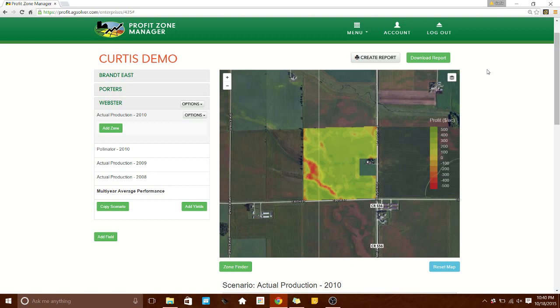But like I said, in today's video, we're going to be walking you through how to create different scenarios in our application. And what the scenarios allow you to do is look at different management options that you're considering for your operation and then compare them side by side to look at which scenario is going to give you the better ROI on your operation. So like I said, we're going to create a different scenario.